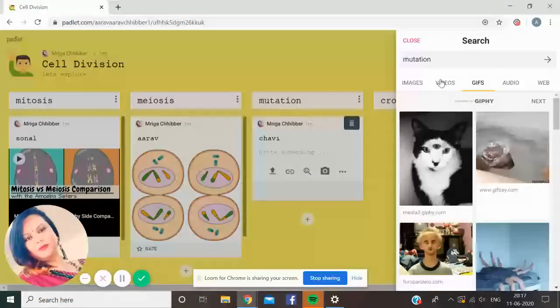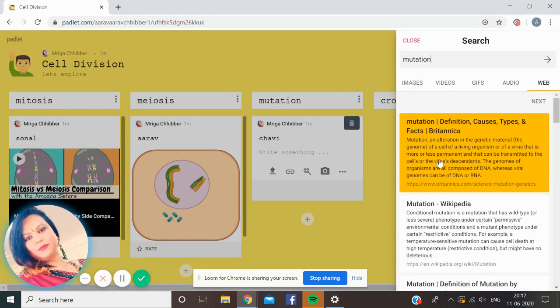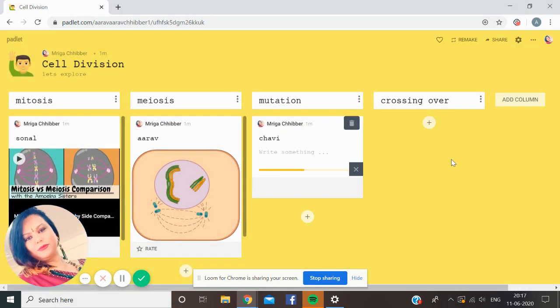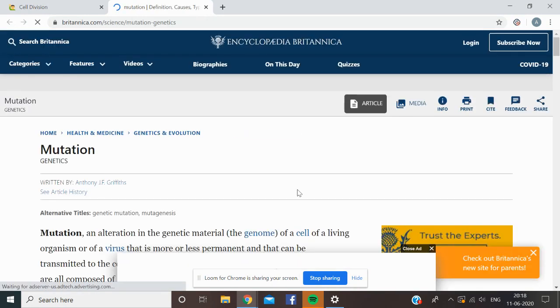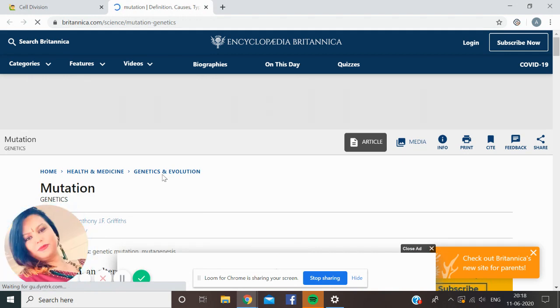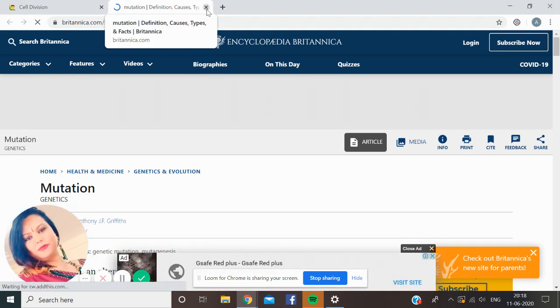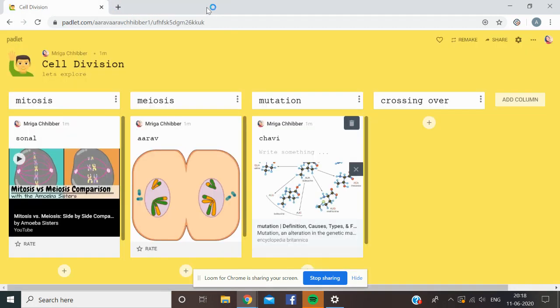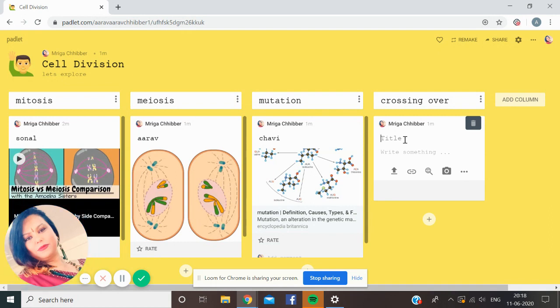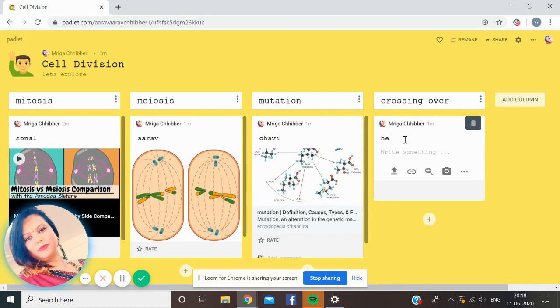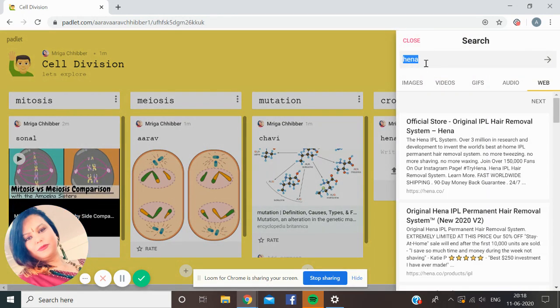See, suppose she wants to give a write-up on mutation. So she selected this. This is being selected by Chavi. You see, if you click here, it will open. A window will open. You see, mutation. Okay, then you can close it, go back. And the fourth group has also done something. Name, you can give Hina, the child's name, and she has done something on crossing over.